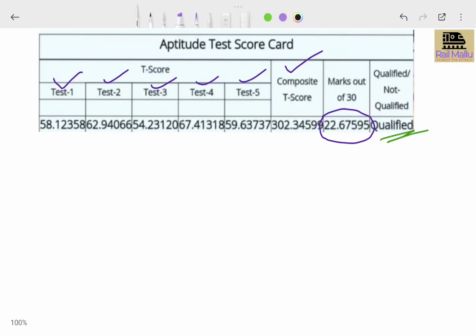As I already mentioned, normally T-score lies between 20 to 80. Here in this scorecard also you can see that the T-score lies between 20 to 80, right? So we can see how the marks out of 30 are calculated here. First of all, we add the T-scores obtained in each test battery in order to calculate the composite T-score, which means composite T-score is equal to test 1 plus test 2 plus test 3 plus test 4 plus and finally test 5, right?